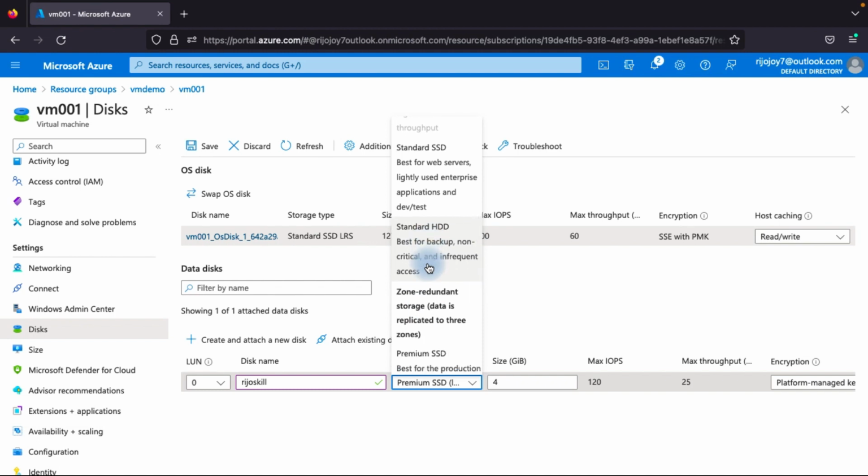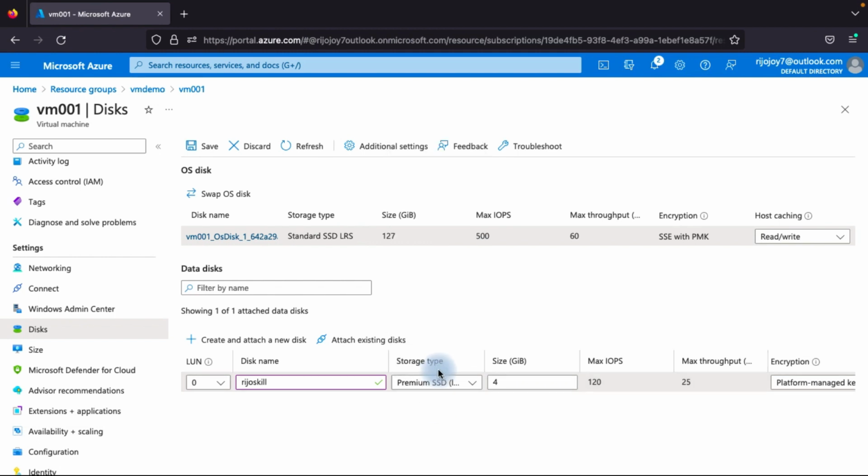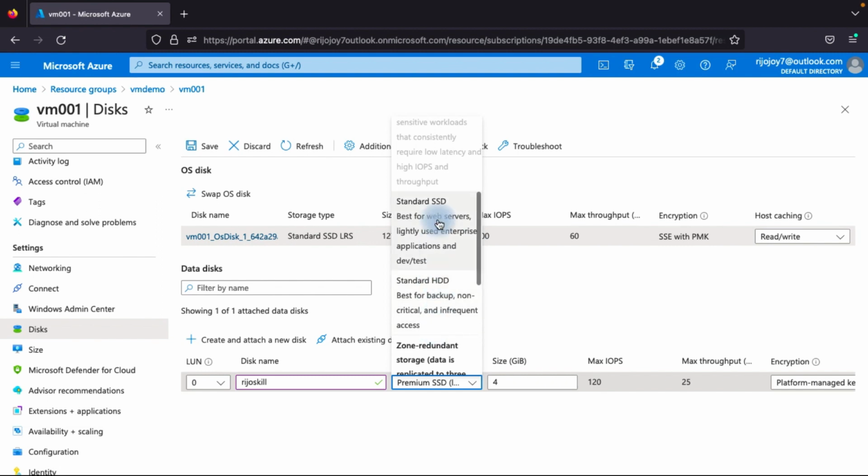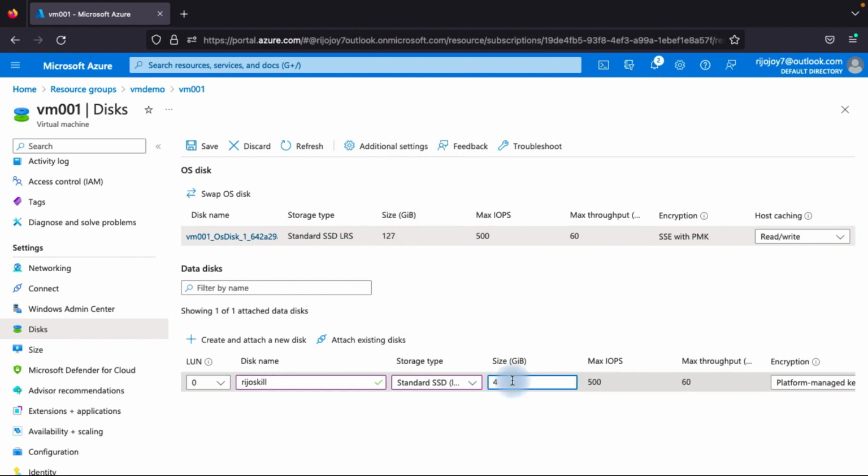The disk storage type depends on the size of your virtual machine. Some virtual machine sizes do not support premium SSD like this one. So each time you need to check what types of disk will be available for your data disk. I will go for the standard SSD. Here you can give your size, so I just give 50. Here the maximum input output is 500 and the maximum throughput is 60.